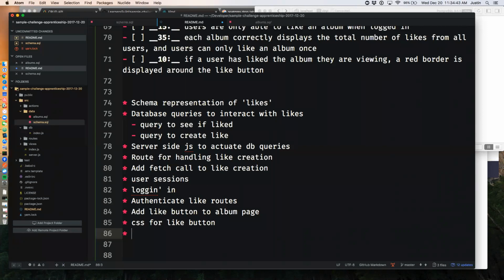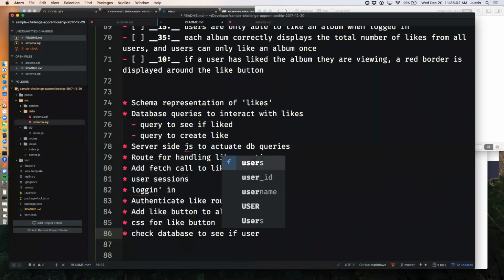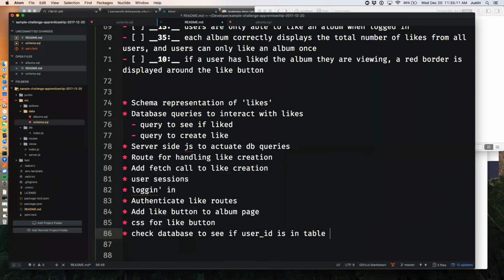You could check the database: if the user ID is in that table at all, then it should have a red border, because otherwise it wouldn't have a row. Check the database for the presence of the user ID. That's part of the query. And if it exists, then red border. If it doesn't exist, then no border.